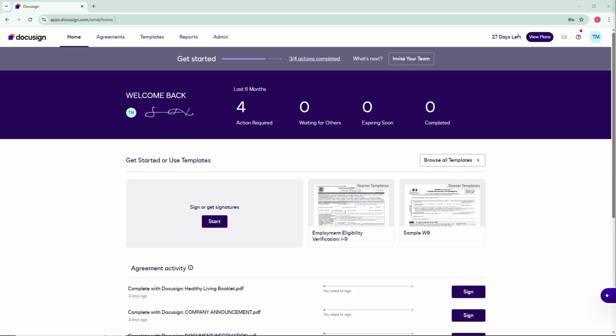First, open your web browser and navigate to DocuSign.com. Once the page loads, you'll need to log in using your credentials. After you've successfully logged in, you'll land on the DocuSign dashboard where you can access all your document management tools.